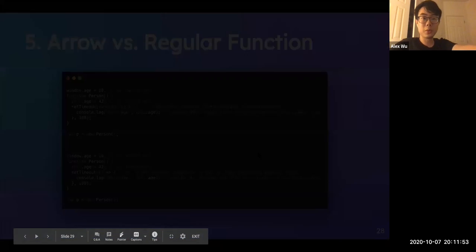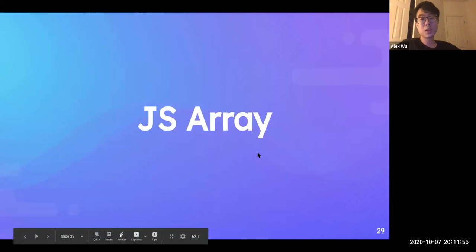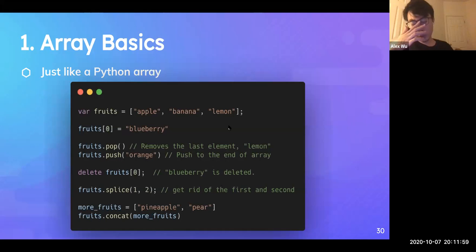Cool. So let's continue. Let's talk about JavaScript arrays. A JavaScript array is just like a Python array, where you can define things through the square brackets. Here we have defined a fruits array. The fruits array has apple, banana, and lemon. You can access the fruits array through very normal array access. It's just using the index method.